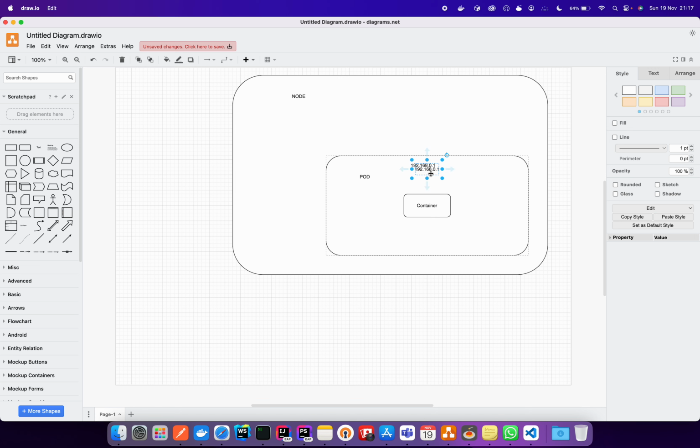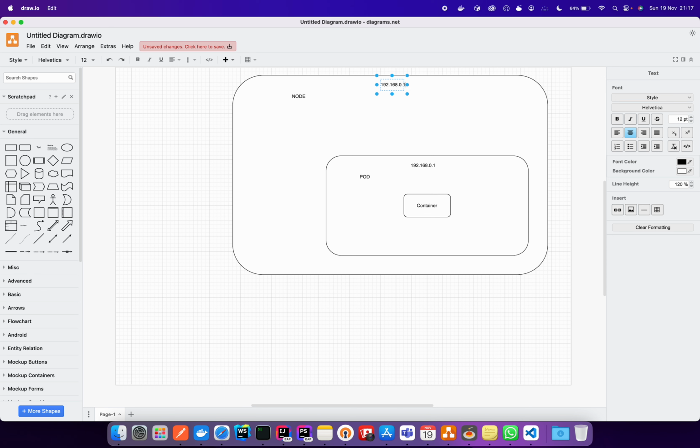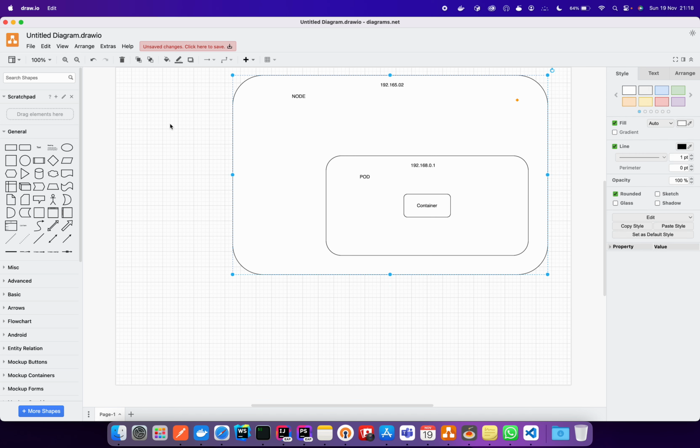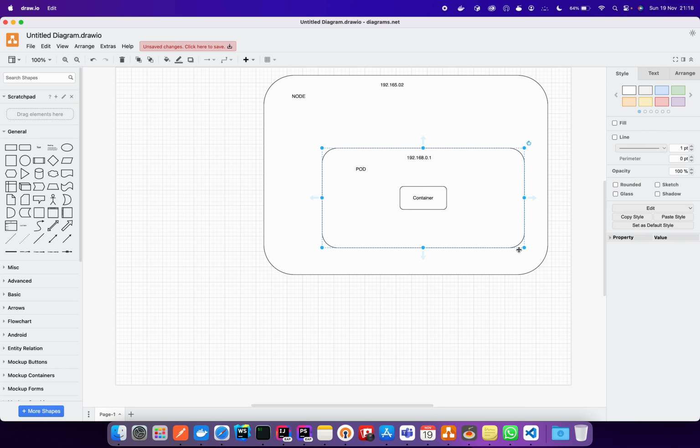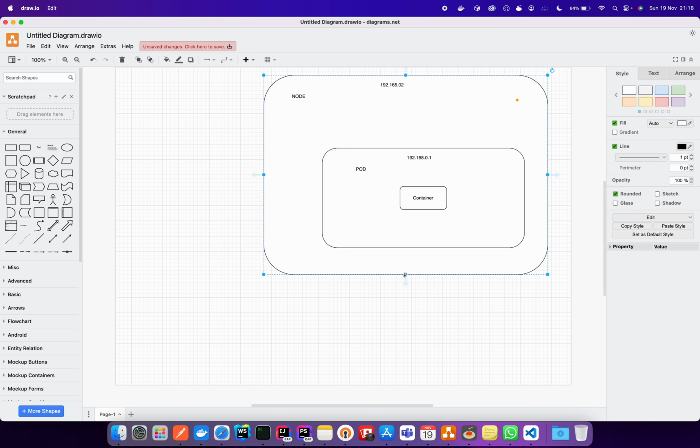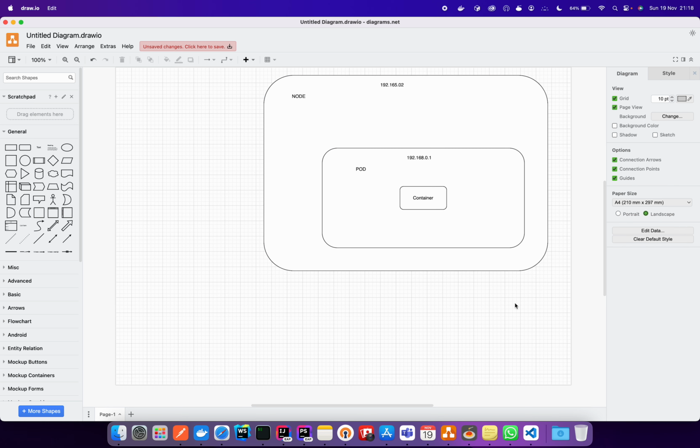The node has an IP address as well. For example, this is the node IP address. You could just call it, maybe give it a 5 and a 2. Maybe that's the IP address for the node, or the EC2 that you want to use to run your application inside.